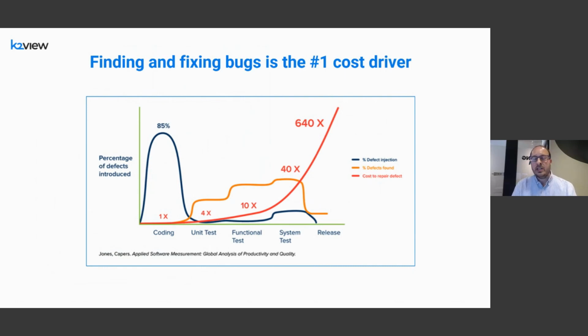So how much does it actually cost? There are various estimates available, but one estimate that I've seen is that the cost to fix a bug when you find the bug in the gathering requirement stage is $100 per bug. When you find a bug in the QA testing phase, it can cost on average $1,500.